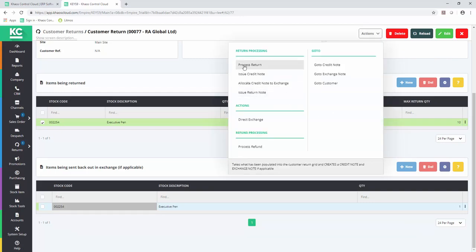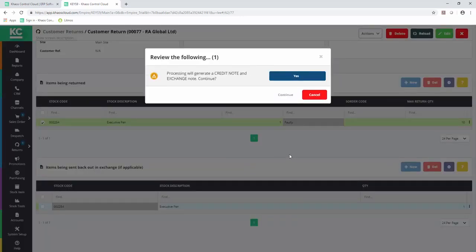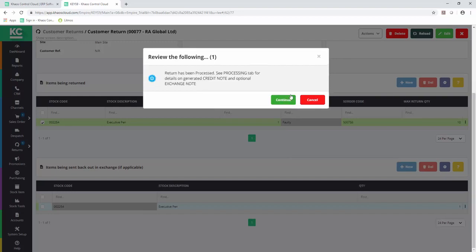Once we've received the returned goods back and we're ready to process the return, we go to the Actions button and select Process Return. The dialog tells us that the system is generating a credit note and an exchange note. The exchange note is essentially a new sales order which will be processed in the normal way to send the replacement goods out. The credit note will be used as a form of payment for the exchange note. We'll acknowledge the dialog, continue, and confirm.